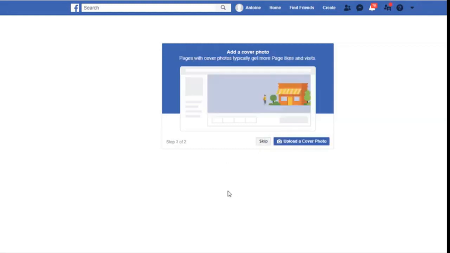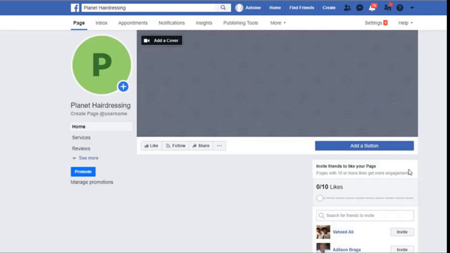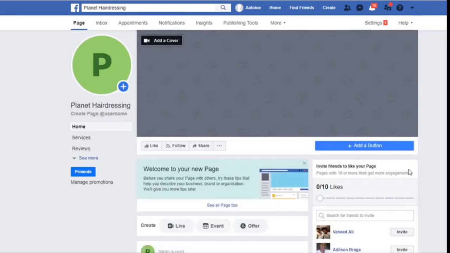You will then be asked to add a profile picture and a cover photo. Skip these steps for now. Your page is now set up and live on Facebook for everyone to see. At this stage, it looks very bare and doesn't really reflect your business at all.